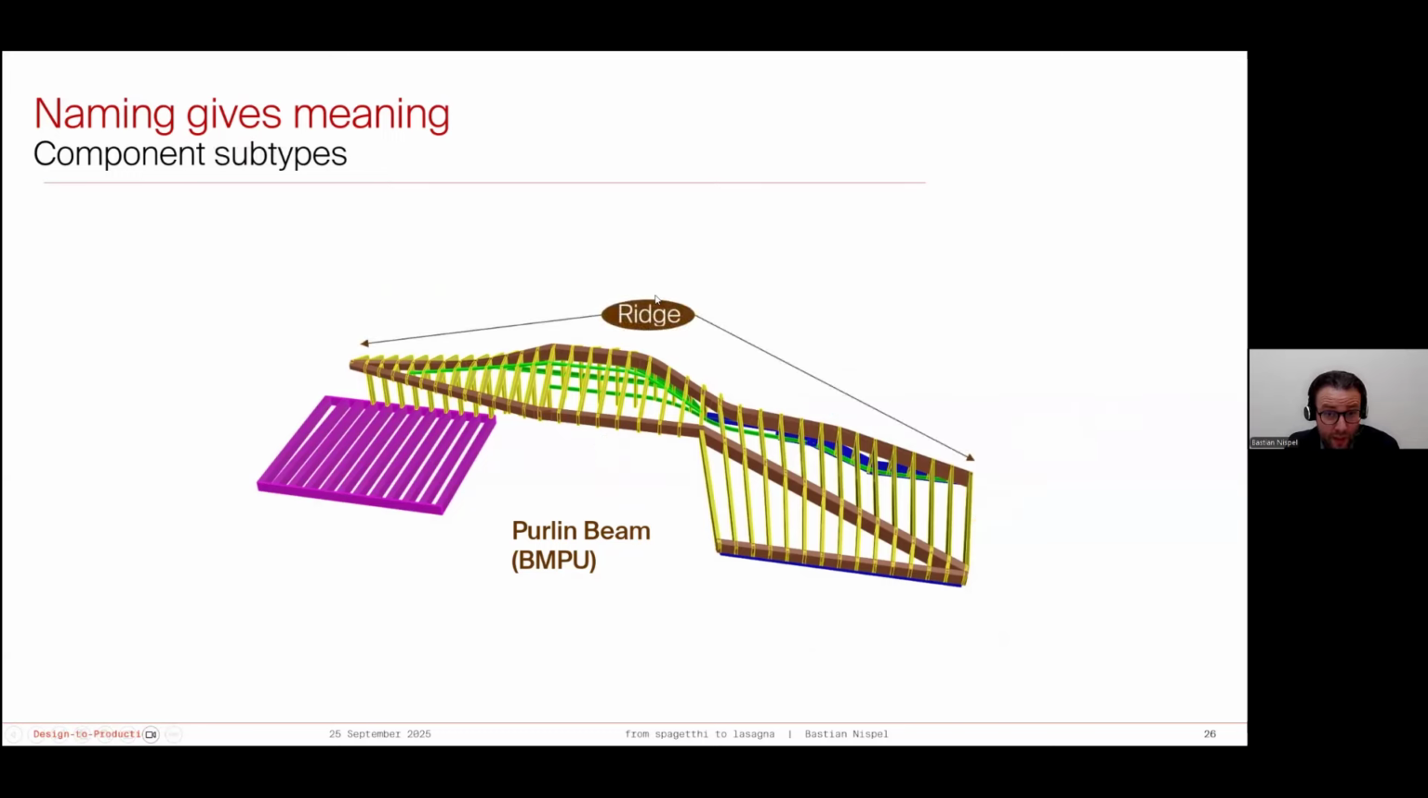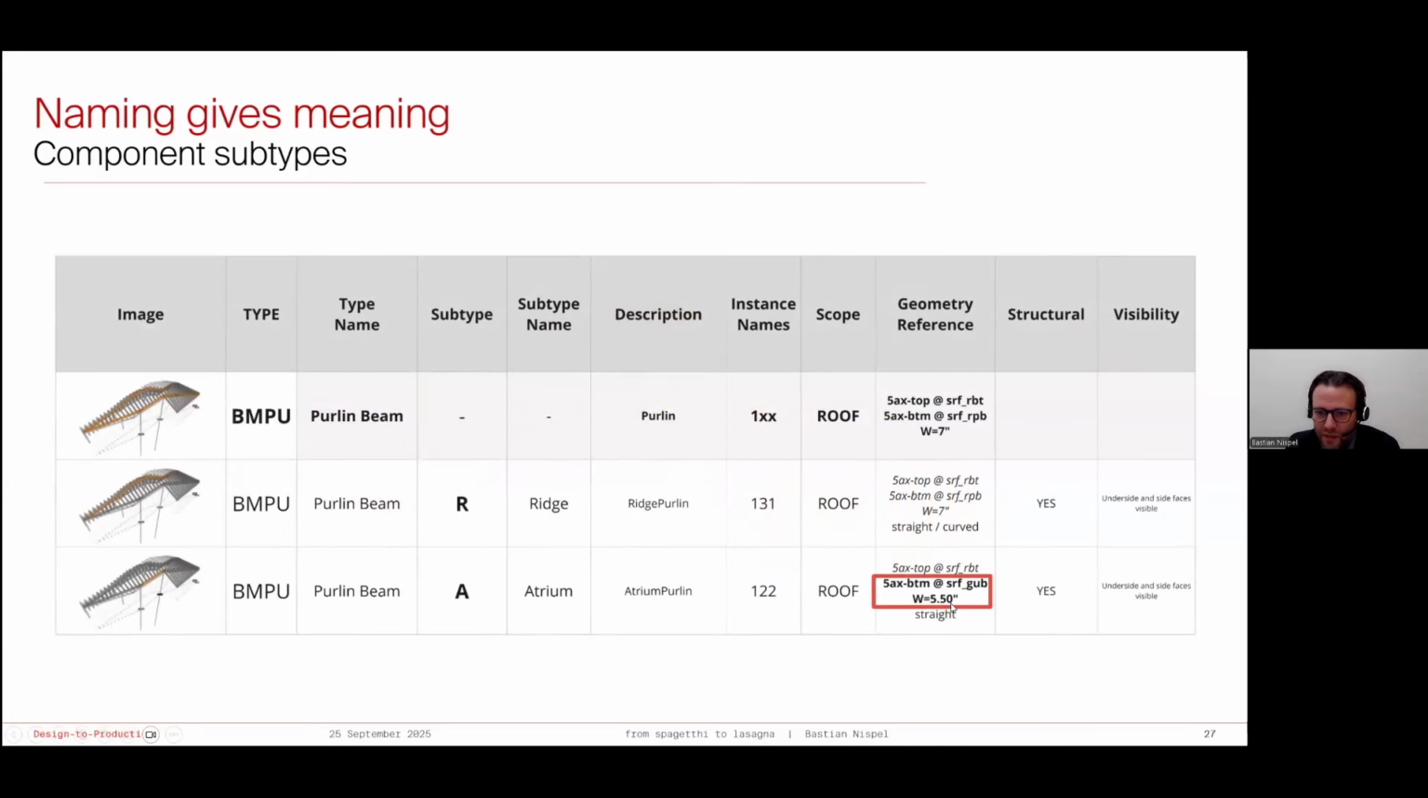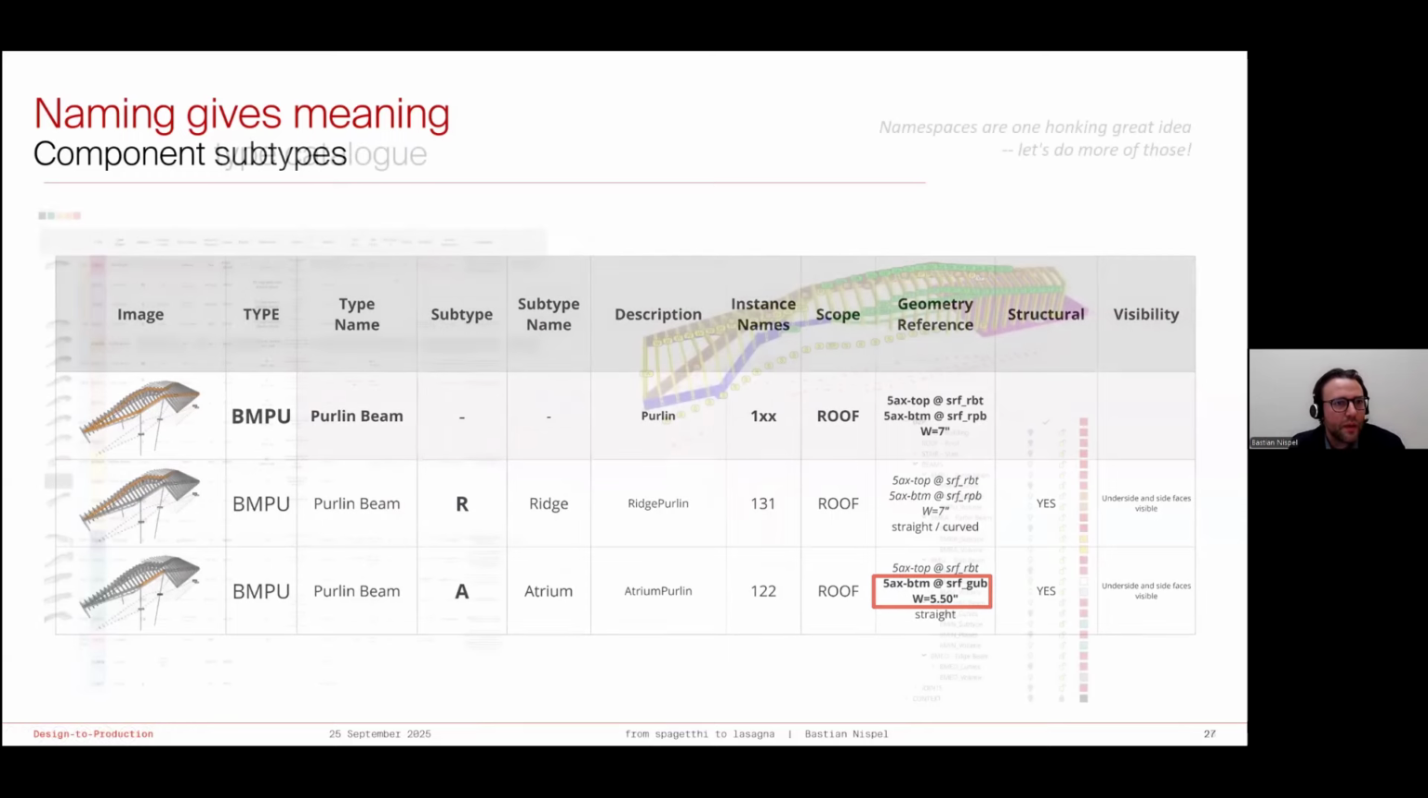Furthermore, we then identified that we might have subtypes within these types. So here's a ridge, here's an atrium, and here's the reason why we introduced the subtypes, because those are shared geometries and attributes for all of them. And here we see, okay, this Perlin beam behaves still similar, but has a different width, different reference surface, whatever. So that's the reason why we introduce subtypes here, to be able to handle them programmatically later on.